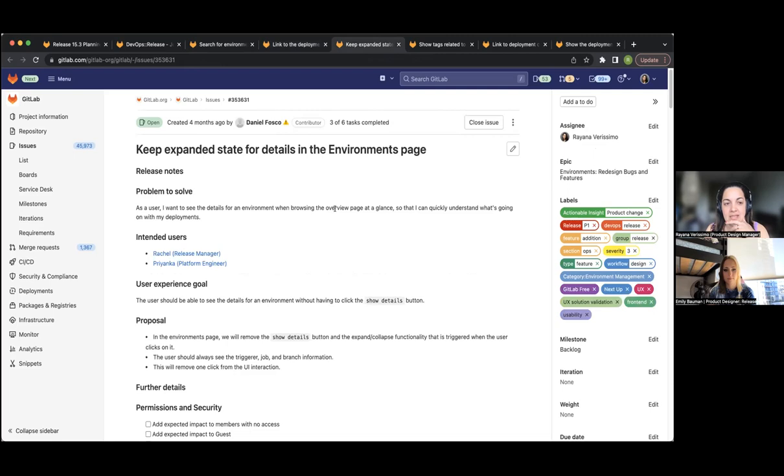And then next up is keeping the expanded state for the details in the environments page. I also talked about this item. We had a chance to refine this one recently. And instead of keeping everything expanded, that was the scope of the initial issue, we are now only going to remove the show details button in the environments page.